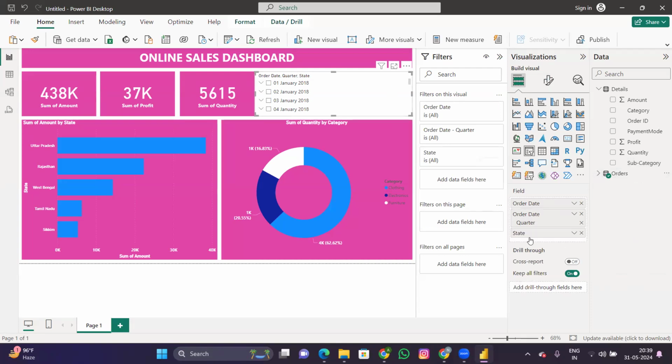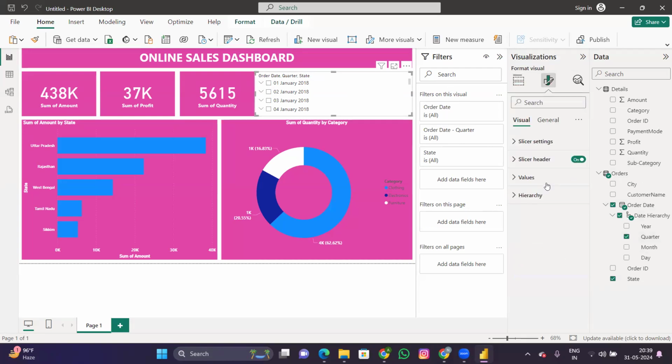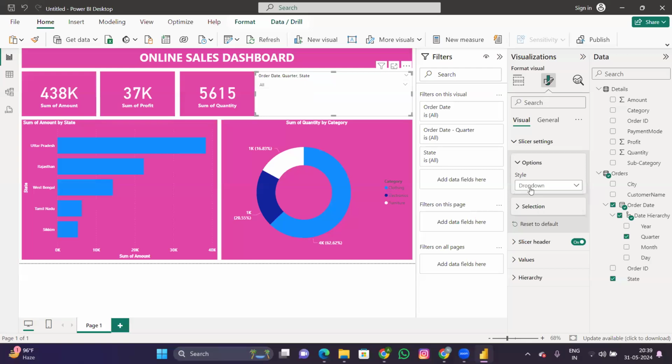Okay, now we'll go to this part. The data is like this, but we need this to be in a tiled format. So I'll go to slicer settings. I don't need it to be vertical. I need this in a drop down.